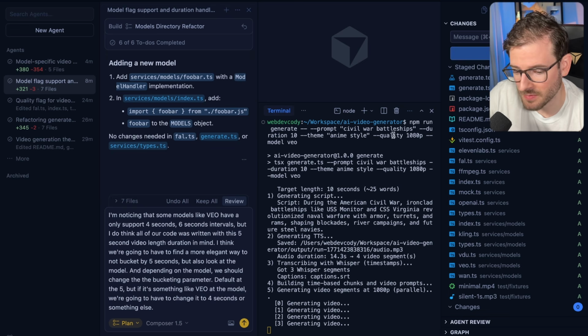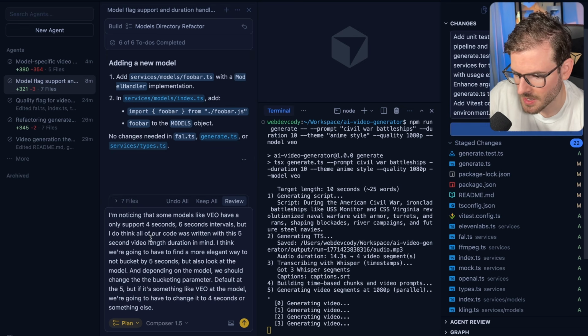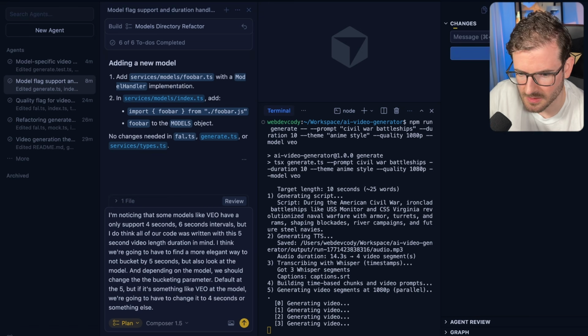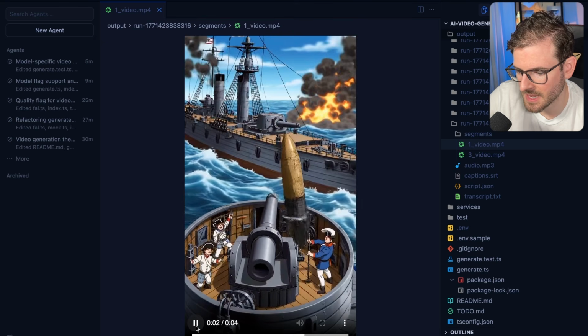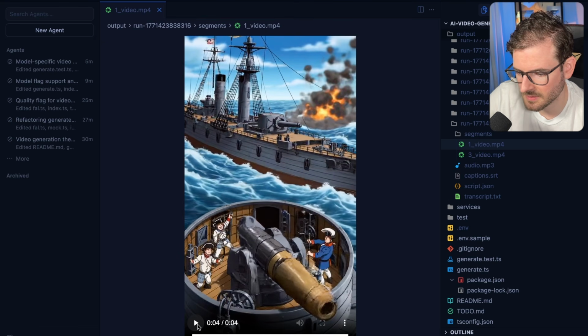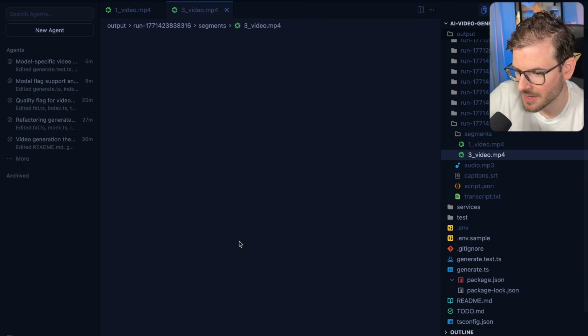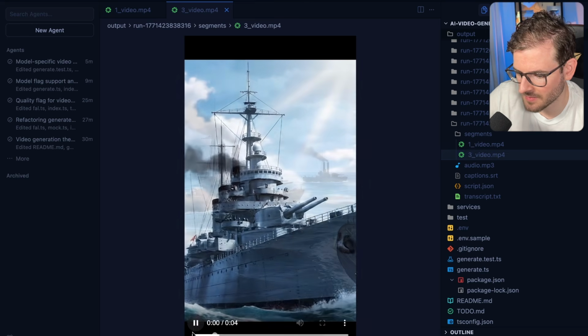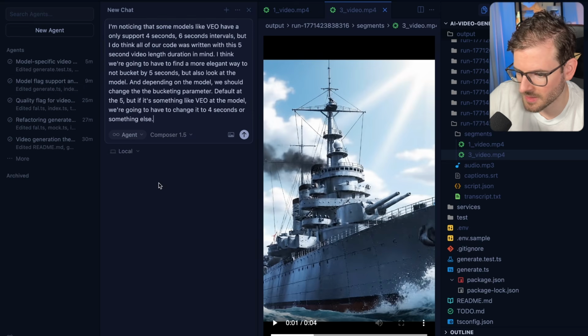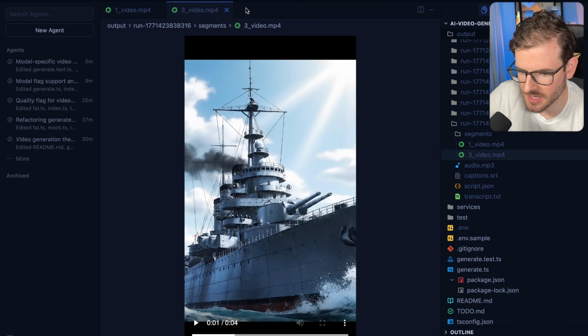But Composer 1.5 is doing pretty good, so I don't think we'll have to do anything. I'm going to commit this. Okay, that looks like anime. It's not perfect, but it looks more like anime than the other one. So VO, I might even document this or even make a case studies directory.